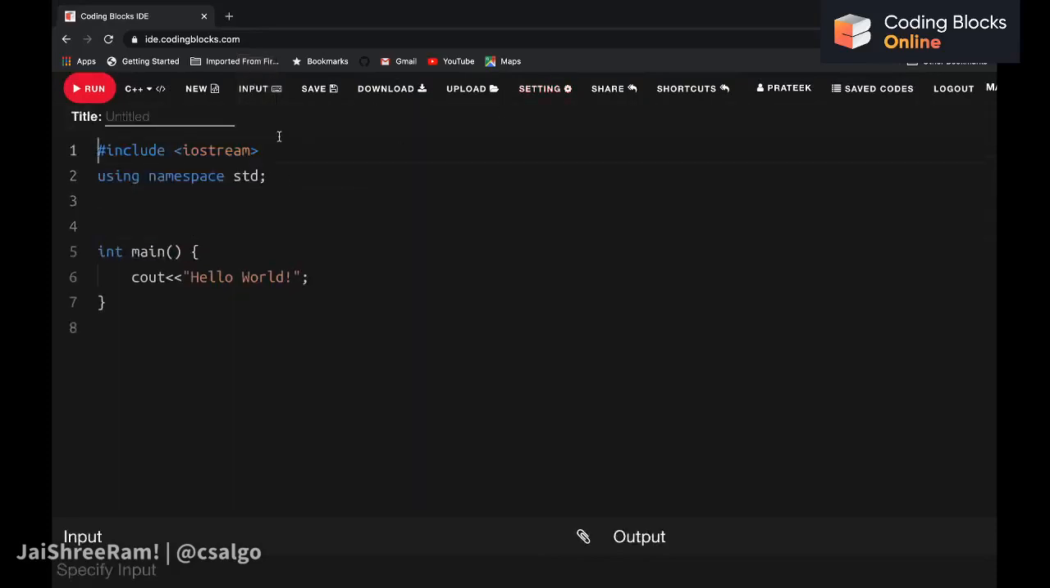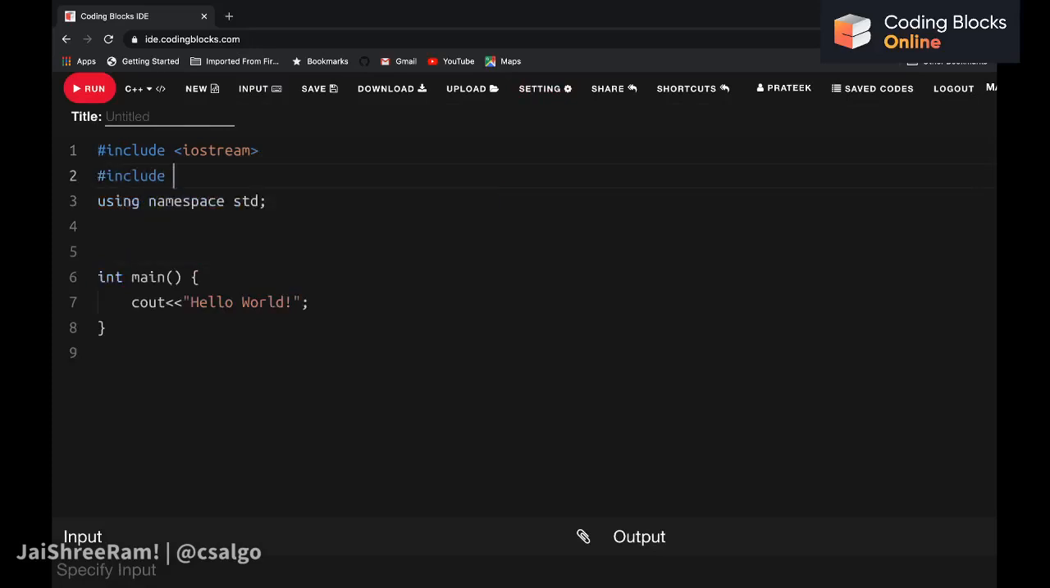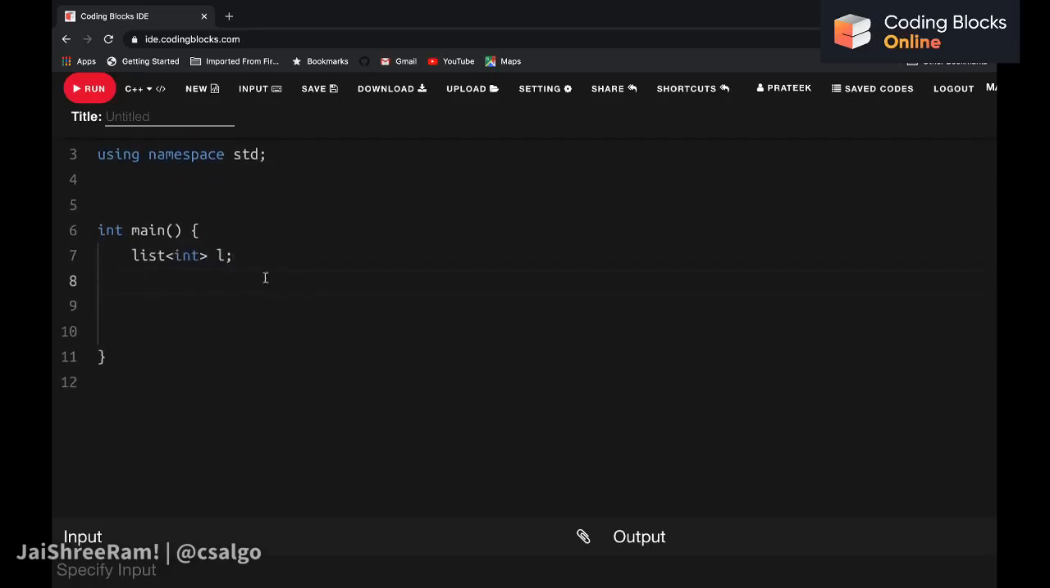Okay, so let me start by including the list header file, that is #include <list>. And let's try to create a list. So I'm making a list of integers L. This is how you can create a list class object.